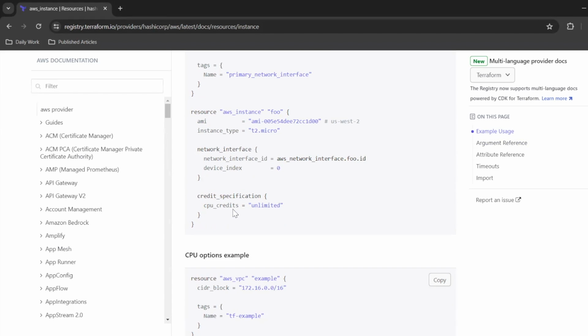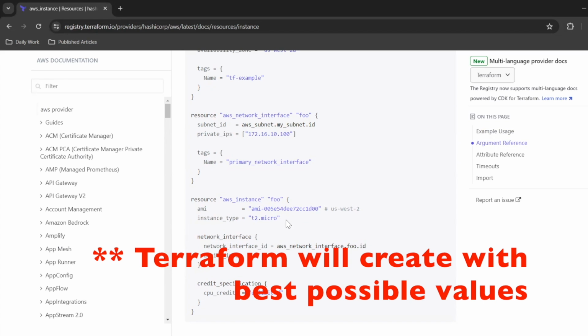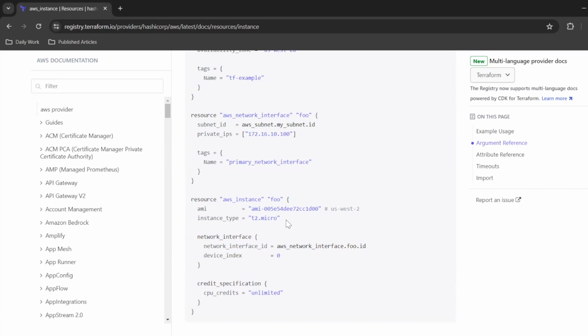But as I told you, it is declarative. Let's say you use only this part, resource aws_instance, and then the name of the instance, and you are specifying the AMI. If you want to create in us-east-2, you will select the AMI ID from us-east-2. If your region is us-east-1, please select or change the AMI ID accordingly. And then the instance type as t2.micro. Again, instance type is also optional. If you are not specifying it, AWS will create the instance with the best possible values.